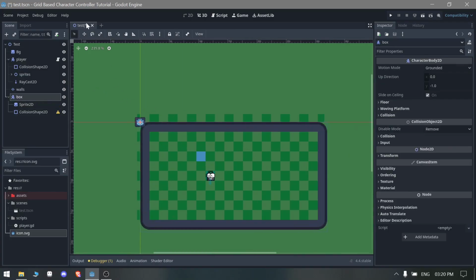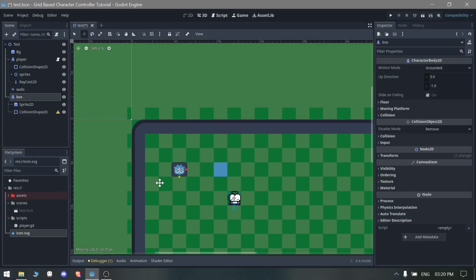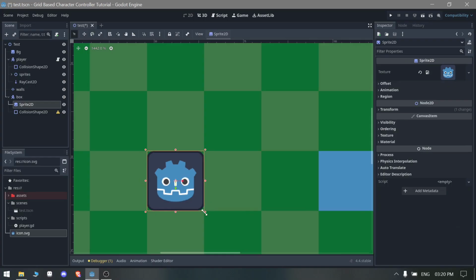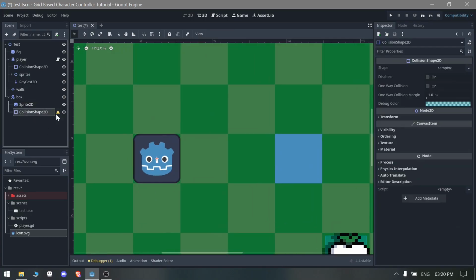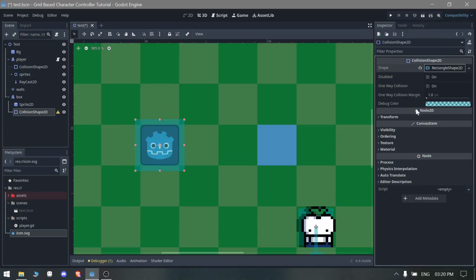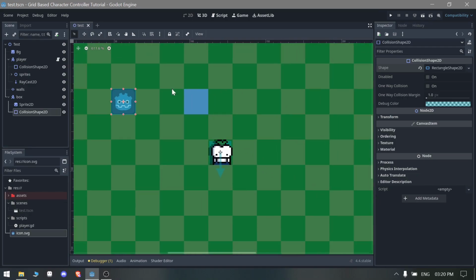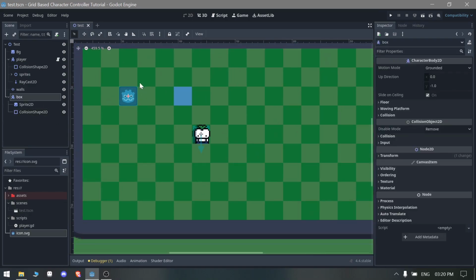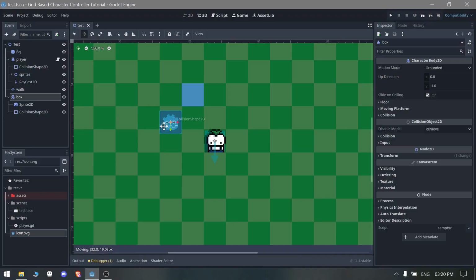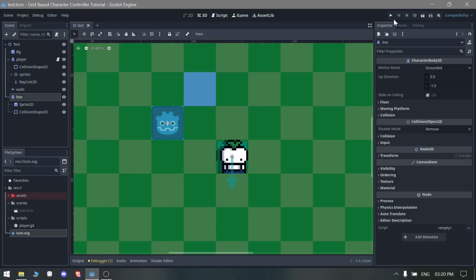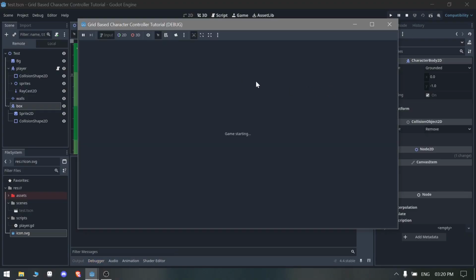And let me put this box in a tile so we can see and adjust the size of the sprite. And now what we need to do is add a collision shape to it. So we can add a collision shape. So we got our simple box here, and now what we basically need to do is move this box.